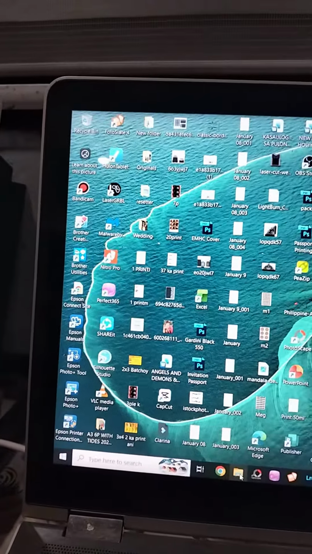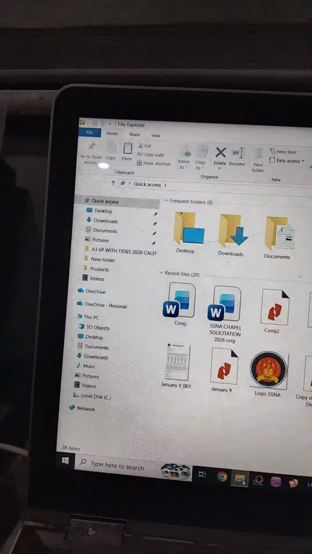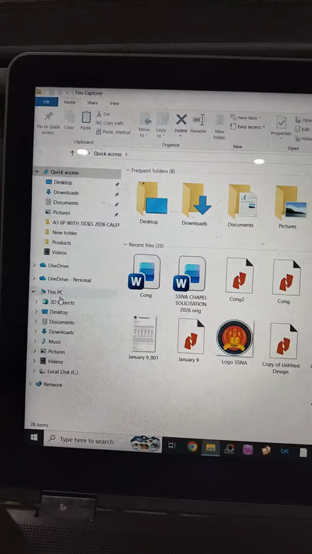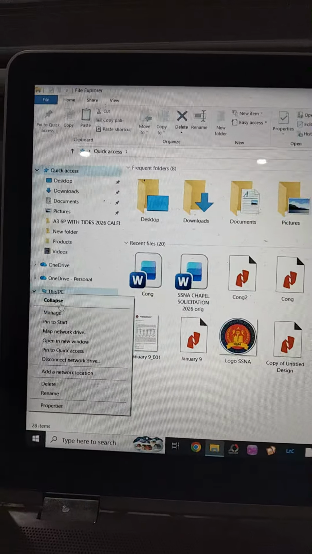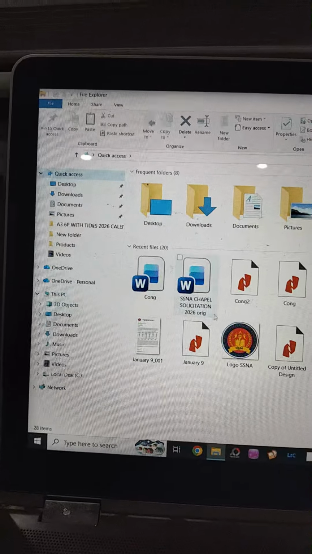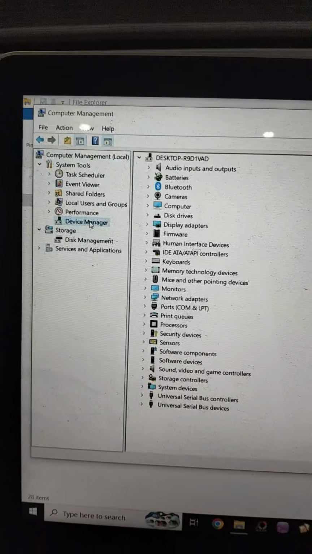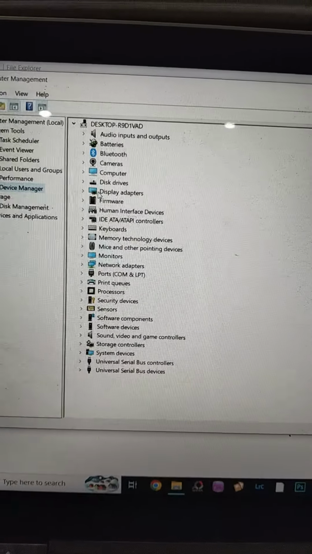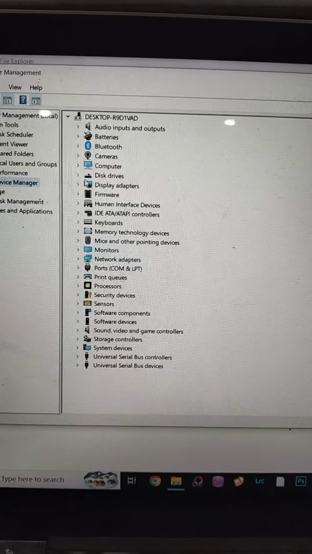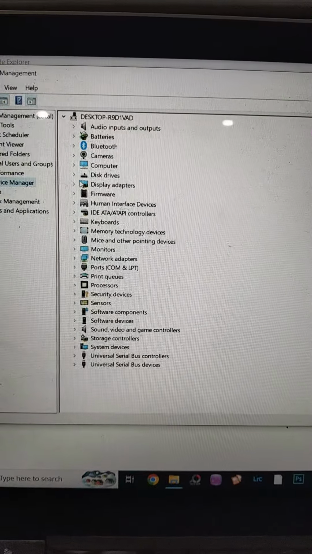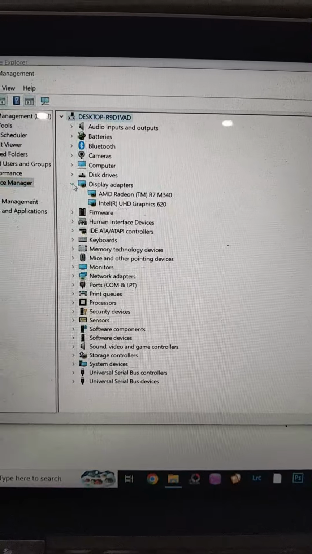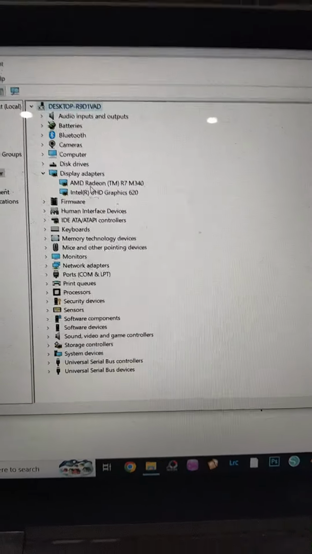Go to File Explorer, then click This PC. Then go to Manage. After that, go to the Device Manager. Then go to Display adapters. I've got two display adapters.